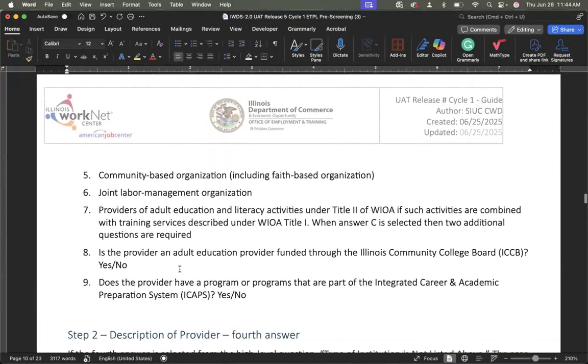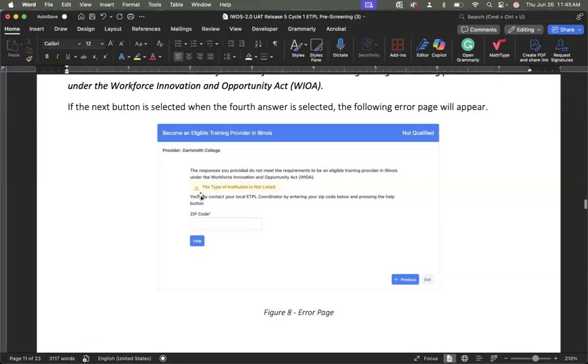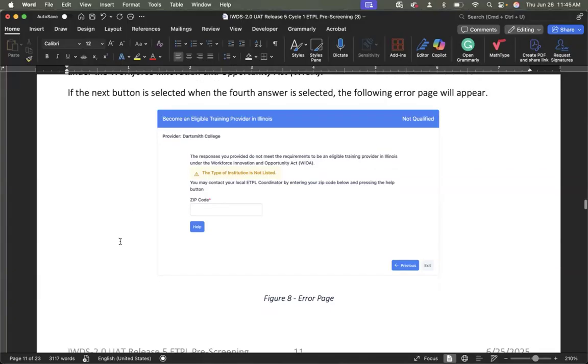It's not that harsh for them though. It just says not qualified, but basically the responses you provided do not meet the requirements to be an eligible training provider in Illinois under the Workforce Innovation Act. And it always tells you what's wrong. This particular thing that was wrong on the previous page is the type of institution not listed. You may contact your local ETPL coordinator by entering the zip code. Because we don't know where they're from at this point, it's not like the old system where we lead with collecting their zip code.